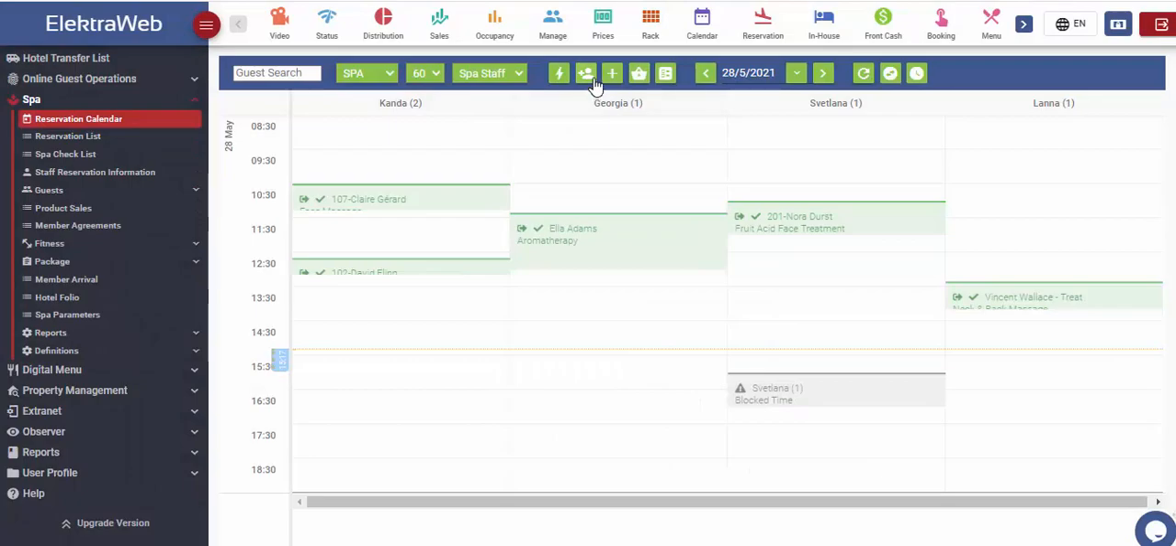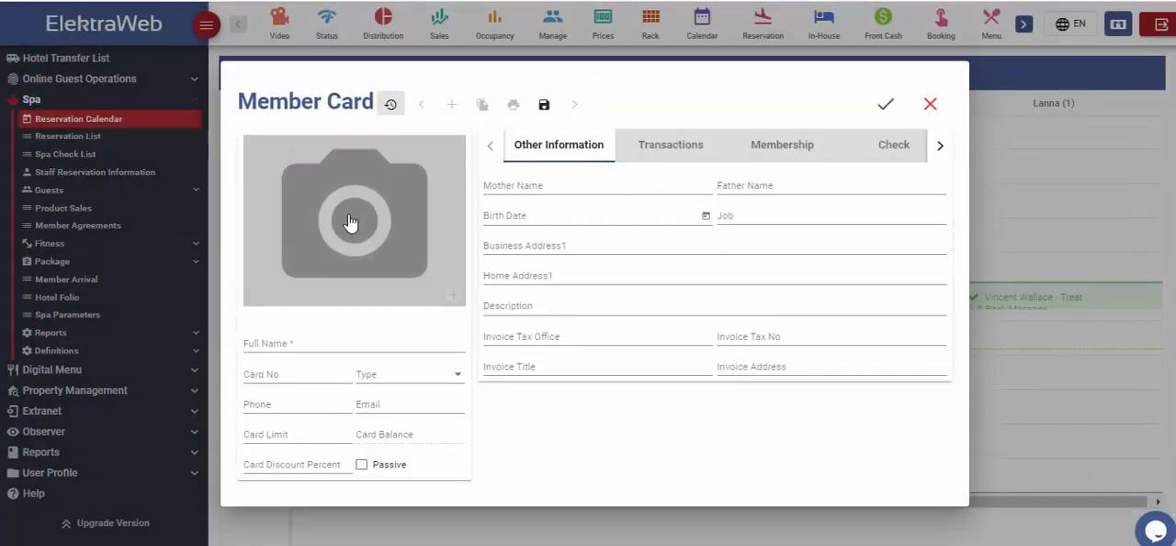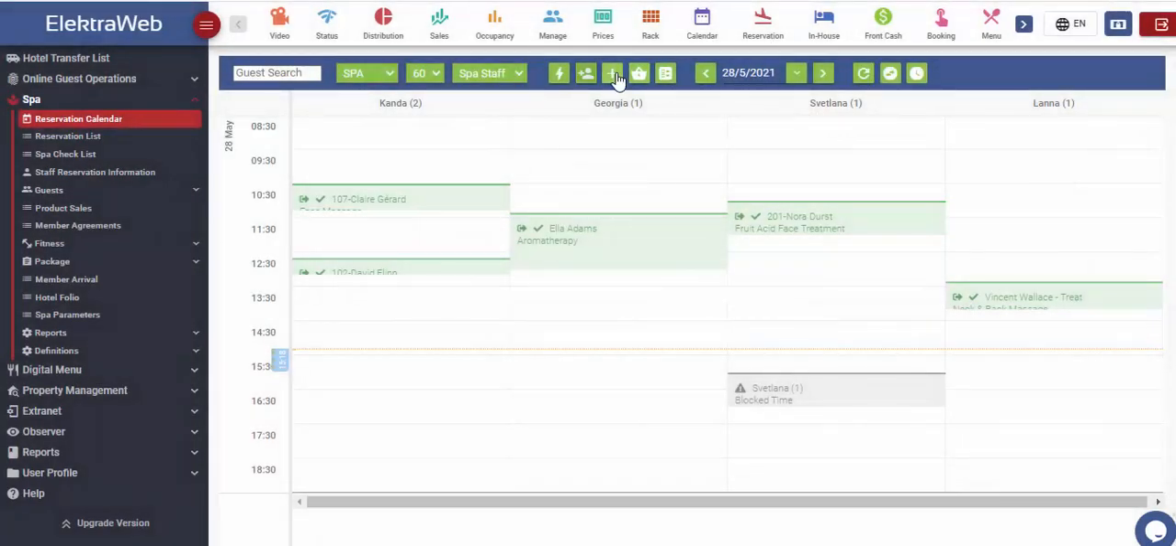With the next icon, we can quickly open the screen to add new membership card. By clicking on it, new blank card will be displayed so we can quickly fill it out and save.